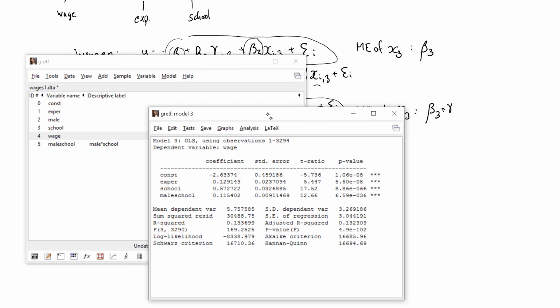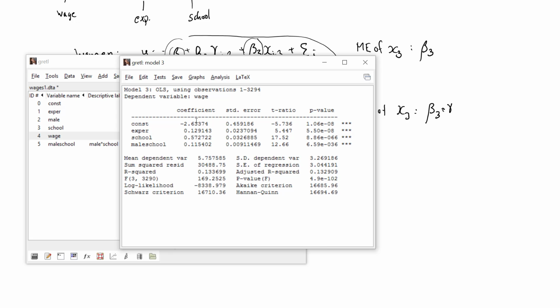This is the result. This is the intercept. We have assumed a common intercept. This is the return of experience. One more year of experience will increase the salary by 0.13 approximately, holding school and gender constant. This is the marginal effect of school for women. One more year of school will increase salary by 0.57 for women.